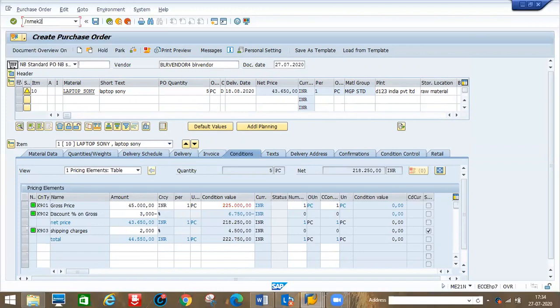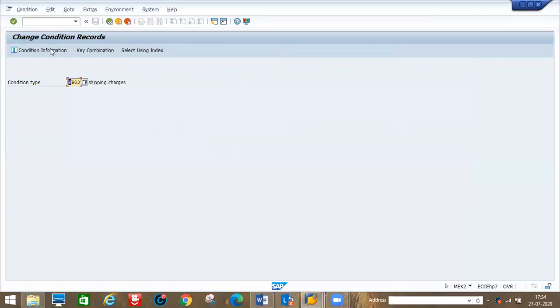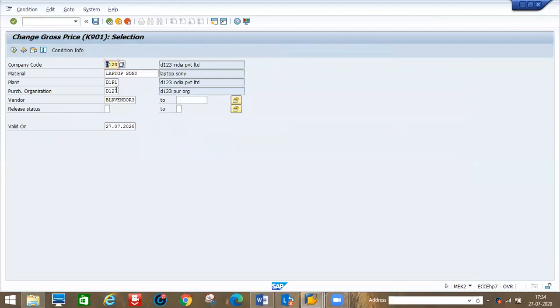MEK2. Creation is MEK1, change is K2, display is K3. Now if I enter MEK2, so change conditions here: shipping charges, I mean gas price. See, again this is the vendor, valid from. Okay, just enter or go to execute here.